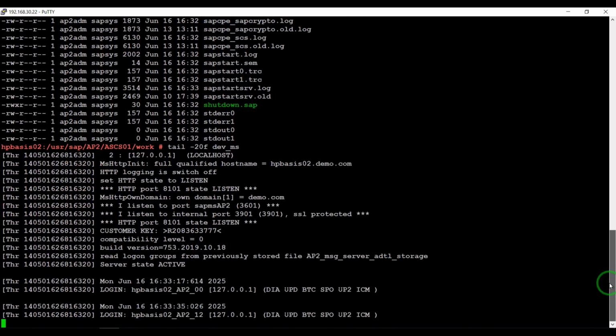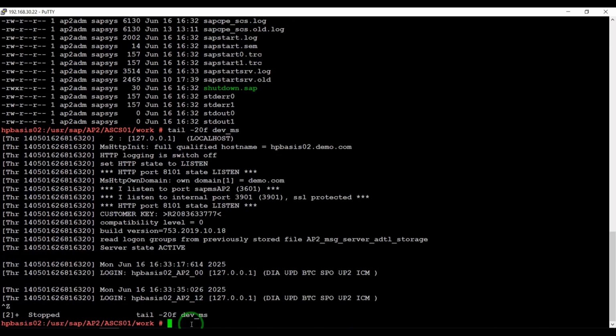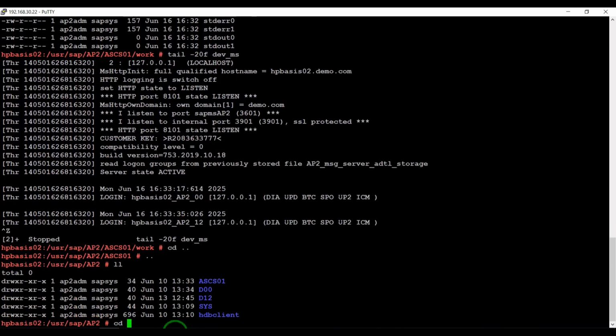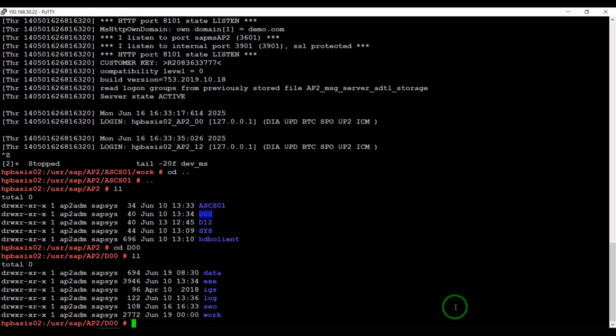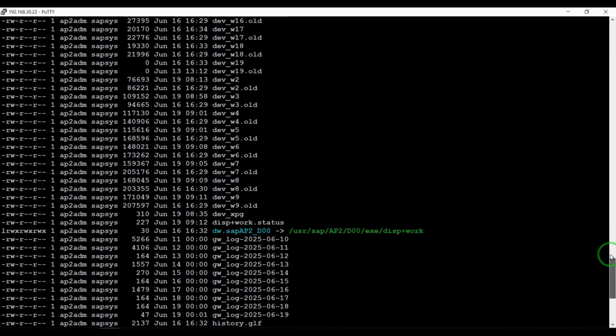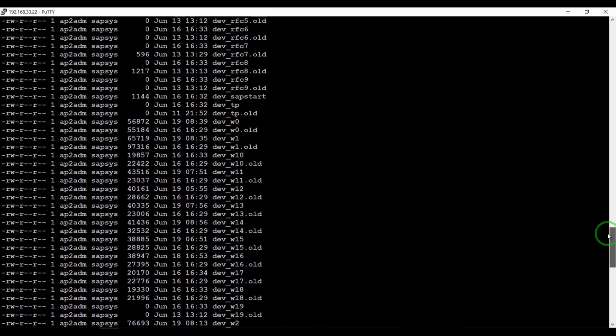And after that, if we are having a problem with the dispatcher, we need to visit the PAS instance, right? So for that, cd, this is the PAS instance, ll, cd work directory, here also the work directory only, ll. See here, mostly a total of 19 work processes we are having in the system. See here, 0 to 19.